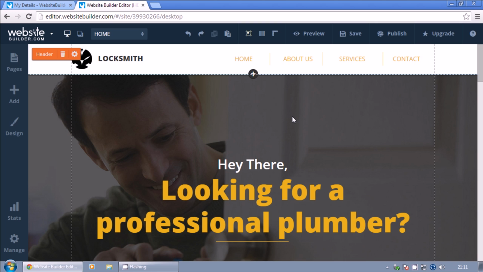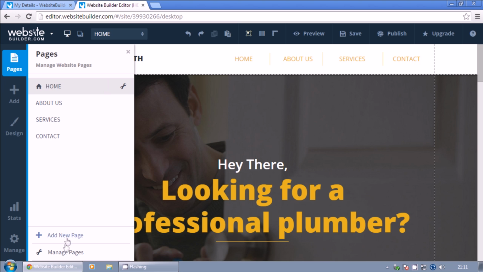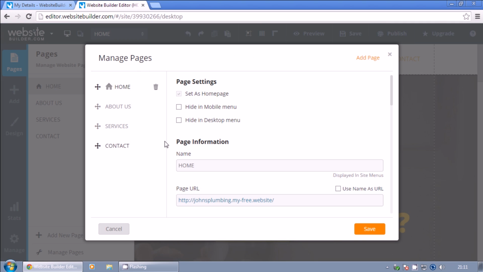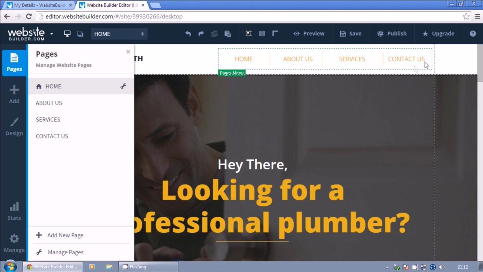Okay, so the final thing we're going to learn before we actually start creating our website is how to manage pages. To do this, all you have to do is go over to the Pages menu and then go to Manage Pages. From this page you can do a variety of things. One of them includes changing the actual names of the pages. So say for instance you didn't want this to be called Contact, you want it to be called Contact Us. You can do that. Just remember to click Save, and then it will update the name of the page on your website.